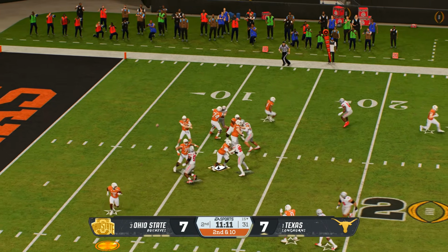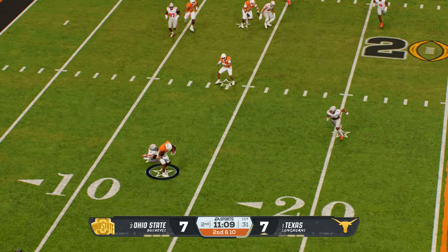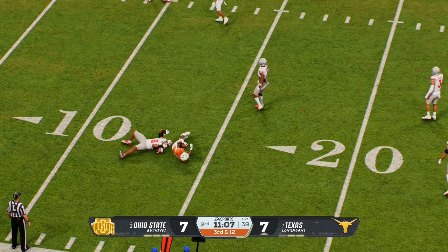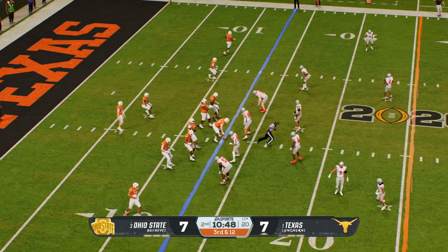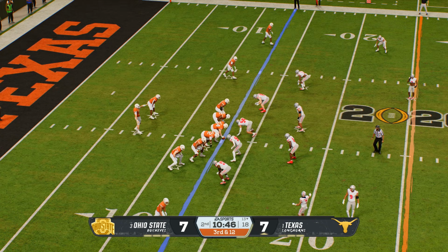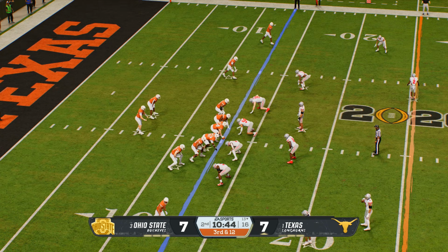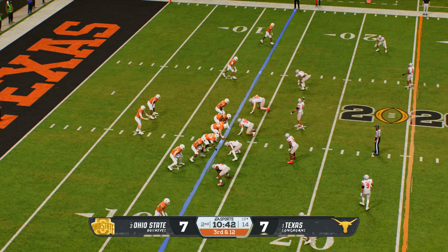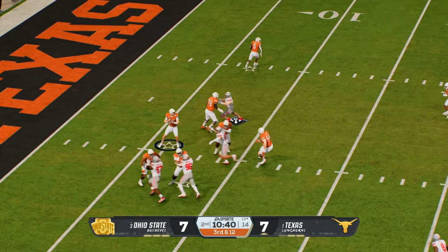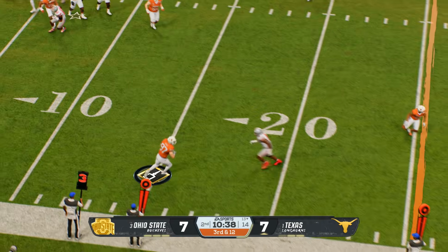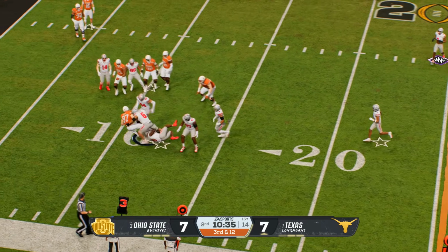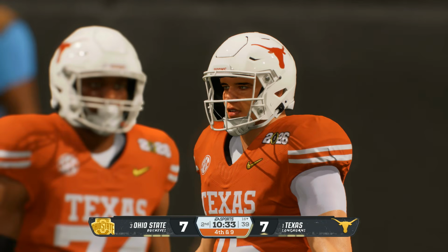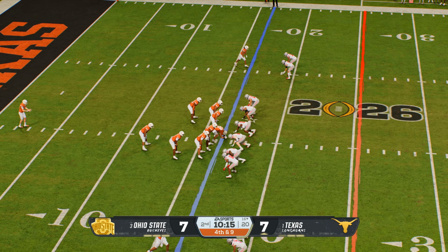They look to throw it here on second down. Caught by the back behind the line of scrimmage. And he's tackled for a loss after the catch. The defense all over that one. Scanning the field. It's Manning. Short connection to the tight end here. And the defense swarms. Not much of a gain on that completion.